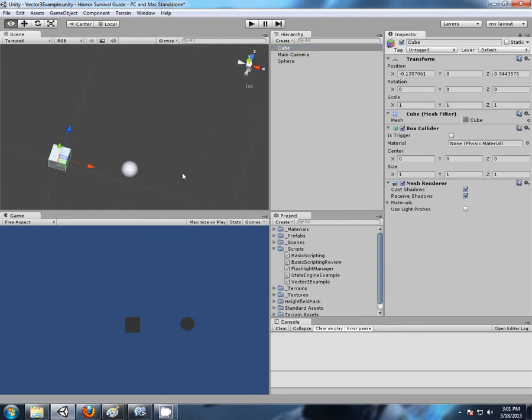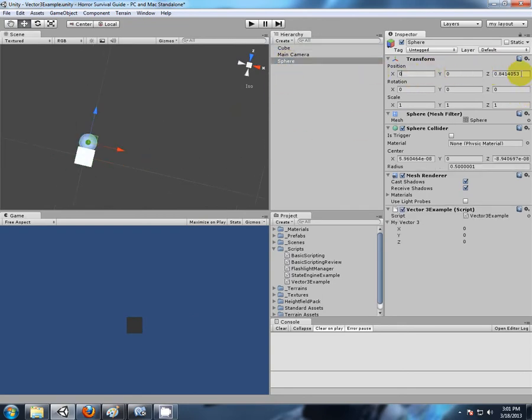So if I'm the cube and I'm sitting at 0, 0, 0, and then I said to myself, I want to look at Vector3 4, 0, 4, with 0 on the up and 4 forward. So if I told my cube to look in that direction, where would that direction be? So let's put our sphere at 4, 0, 4.